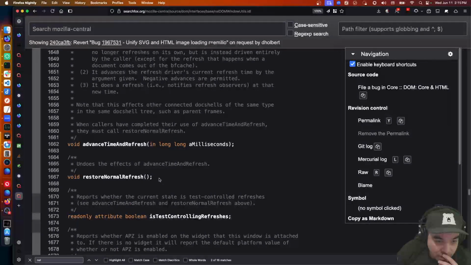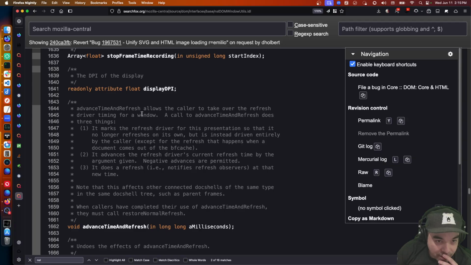Refresh. Restore normal refresh. Advanced allows the caller to take over the refresh driver timing for a window. Woo, this might be it. Call to advanced time and refresh does three things. It marks the refresh driver for this presentation so that it no longer refreshes on its own, but is instead driven entirely by the caller, except for the refresh that happens when a document comes out of the BF cache.